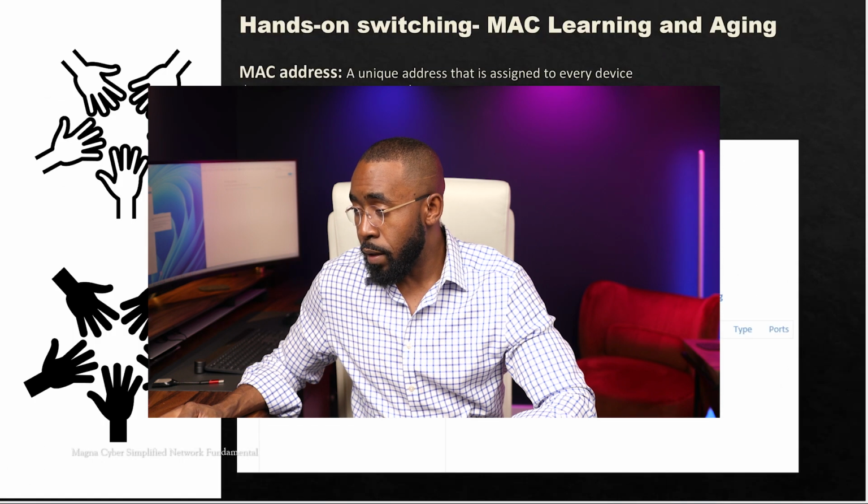Let's log into a switch for the first time and see its MAC address table. I'm going to log into a switch right here. And for that, you have to be on VPN. I am on VPN here.